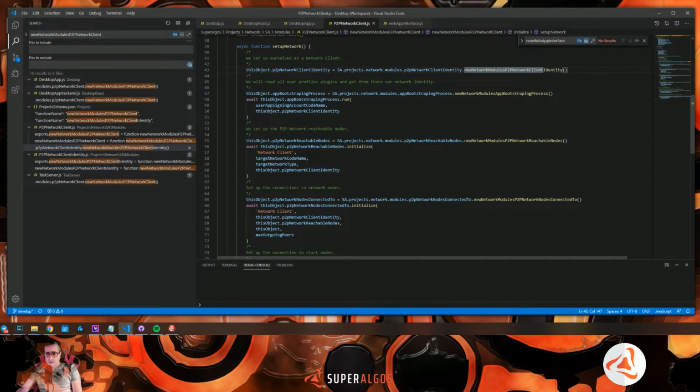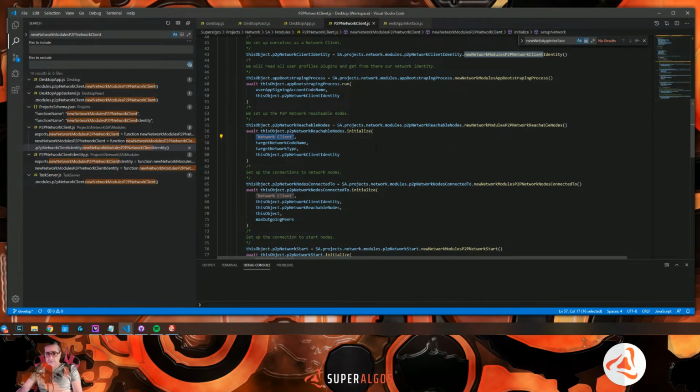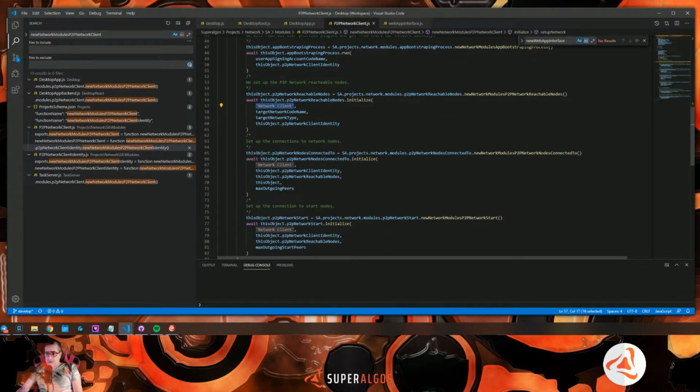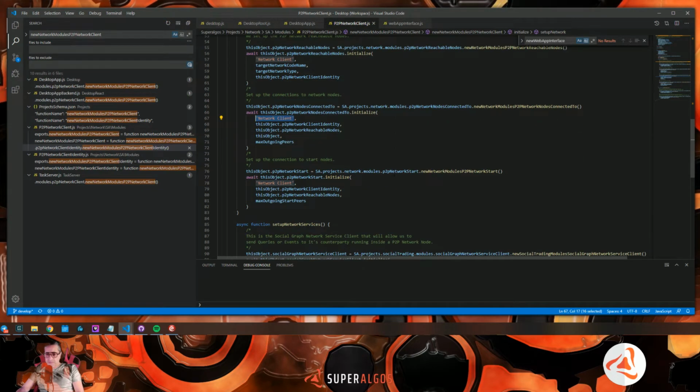It will also have the reachable nodes, and it's going to initialize as a network client, not as a network peer. It's also going to have the same module that tries to connect to network nodes in the same way that other nodes connect to each other, but in this case running with the role of a network client.